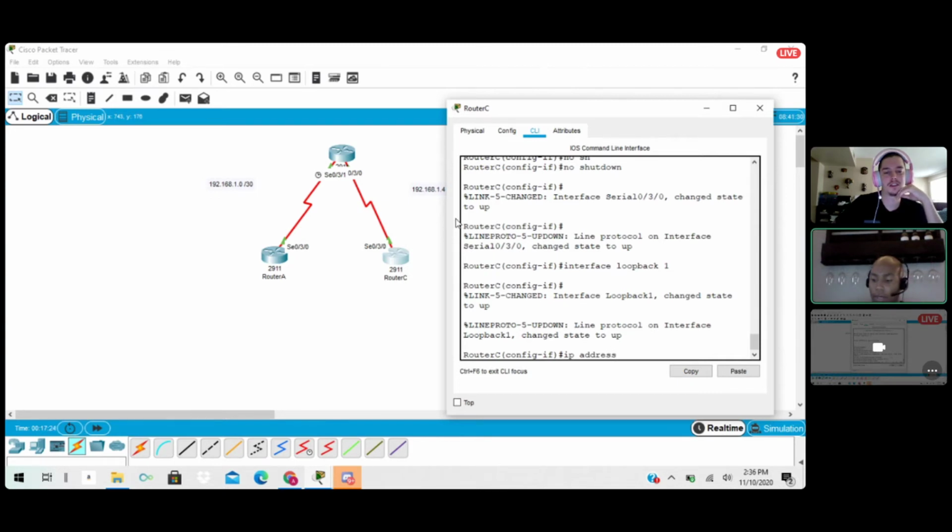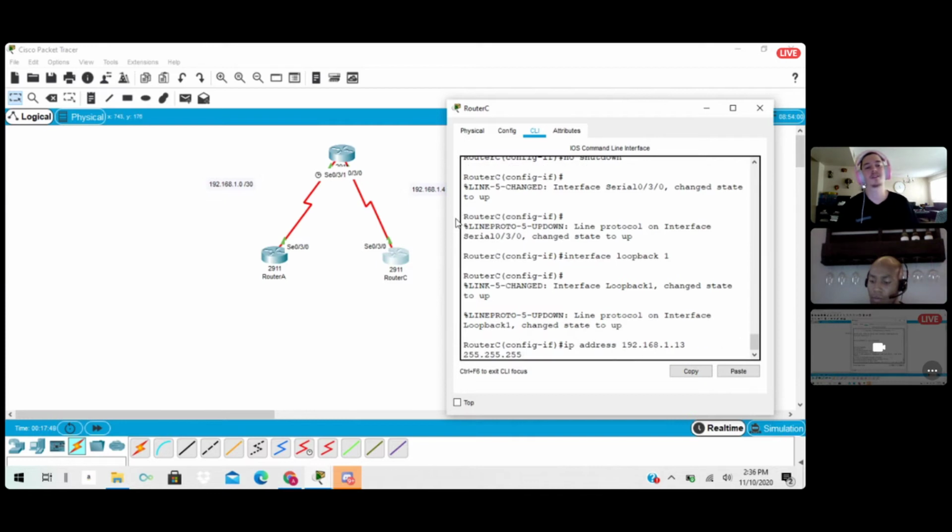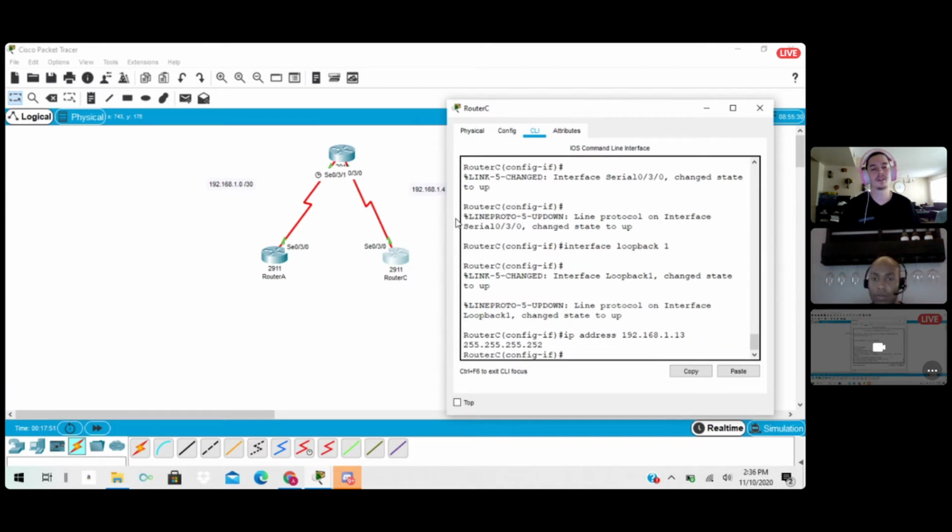IP address, all right. So let's set it to 192.168.1. And the network's going to be .12, but obviously that's the network ID. So the next available address is .13. So we're going to want to do .13. Then we'll put in the CIDR notation for a /30.